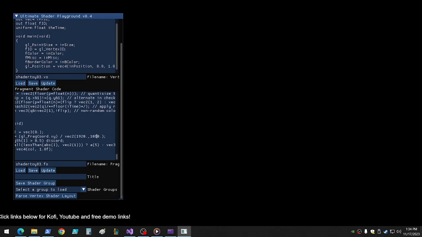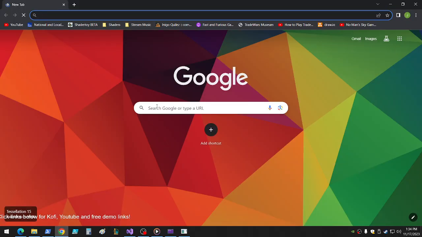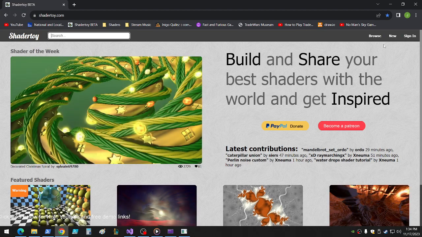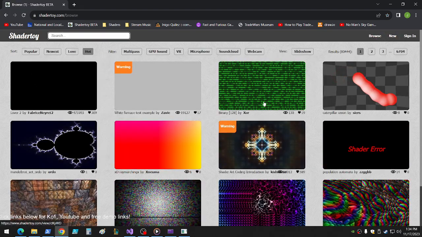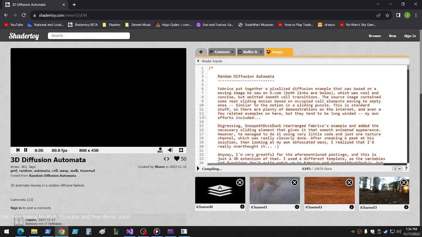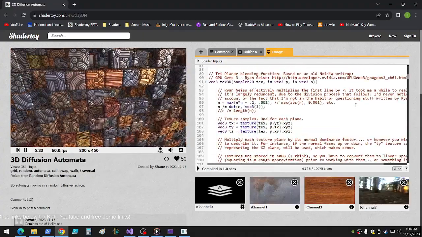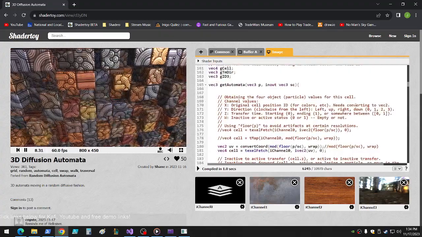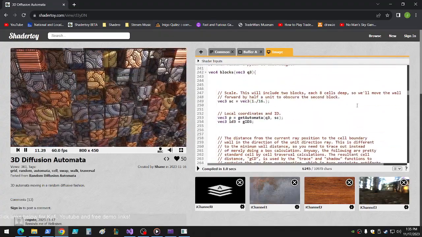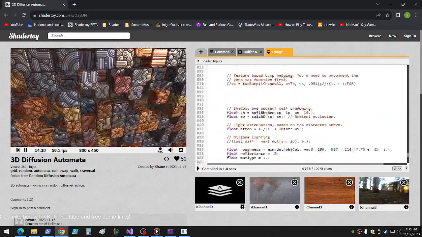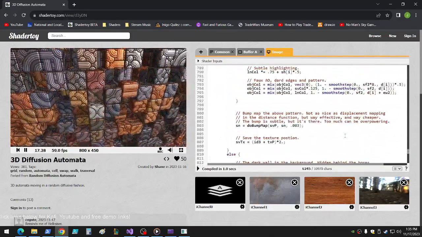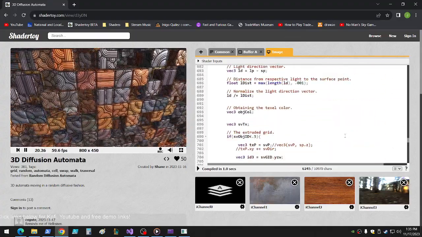Which should make the X go from 0 to 1. Hold on. Let me look at ShaderToy again. What's this one? Looks cool. Okay, so where's the... let's go down to main here. Get automata. That's cool. Oh boy, there's a lot of code here. What's going on? Okay. Come on. Boy, even the main is huge. Alright.